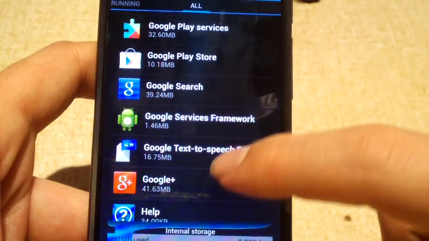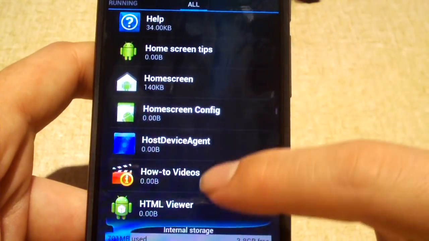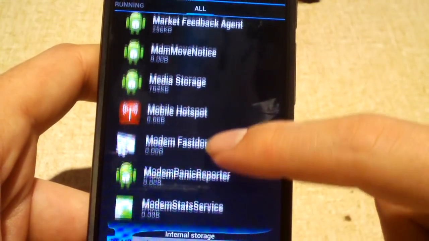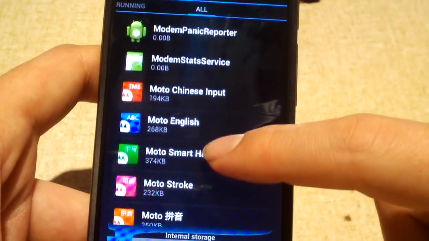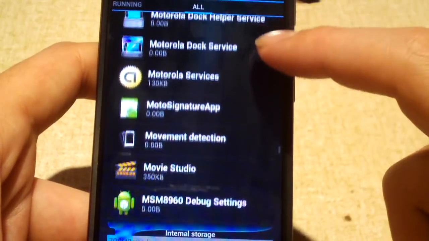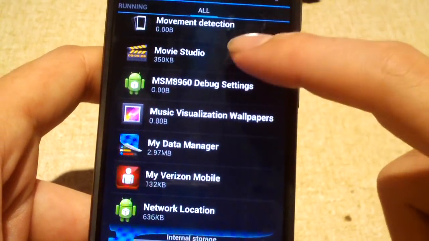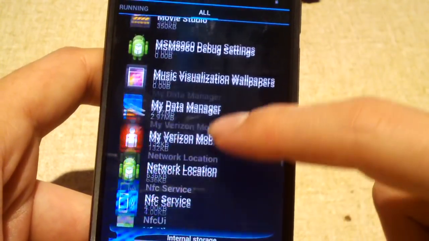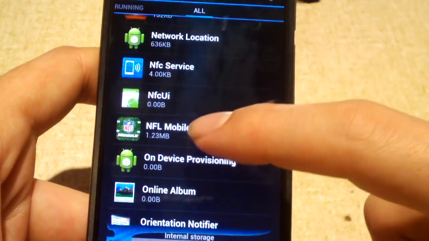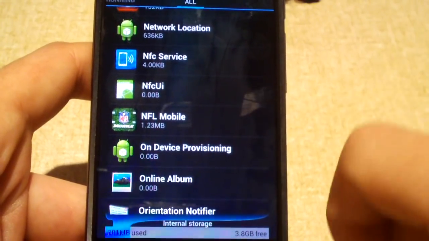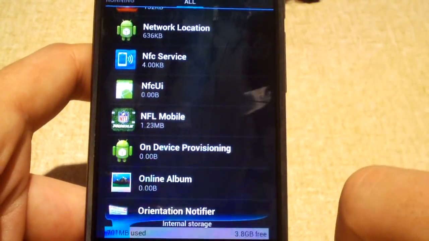I'll scroll and see if I can find one that I don't need. There's a ton of stuff on here. I think it apparently even has a video editing app. Like, for example, NFL Mobile. I don't watch football on a phone, I watch it on TV. So let's select that.